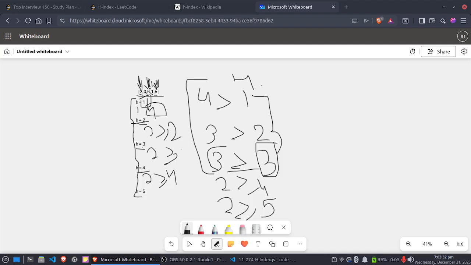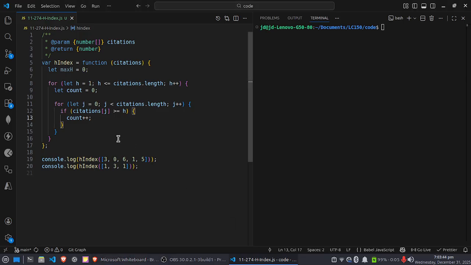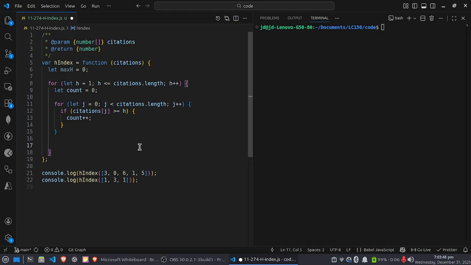Then, is 6 greater than 3 or not? Yes. Is 5 greater than 3 or not? Yes. So we count the 3 here. So for that, count plus plus every time. If yes, I increase the count here. Now after that, I have the count.